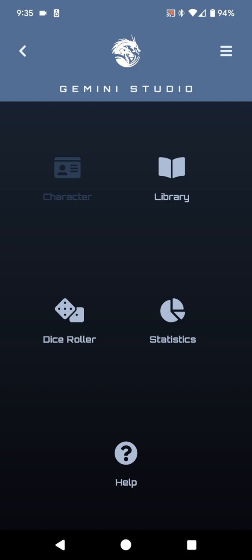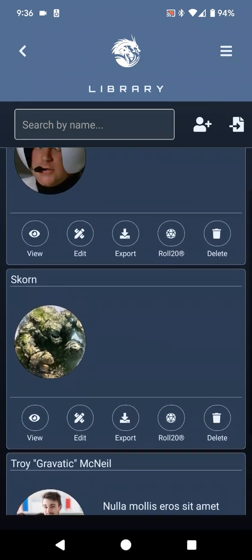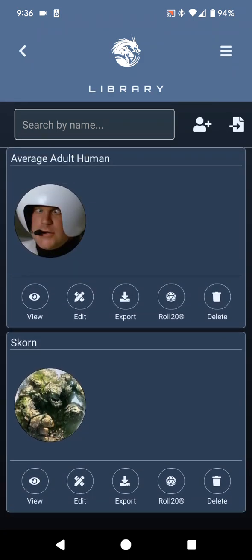I'm not going to go through everything because there's too much to go through. So I am going to focus in on the library a bit just to show you what it looks like. So I'm going to pop that open and you're going to see my old characters that I've built just for messing around with the app pop up first. You can kind of go down and pick the one you want to load or edit, and you can actually export them. And there's a button to export them to Roll20 as well.